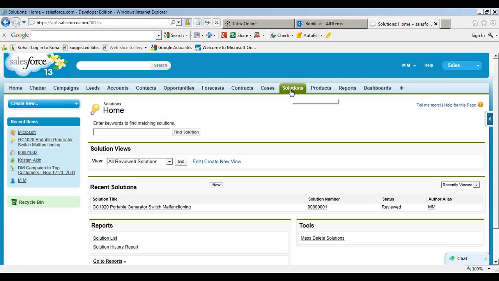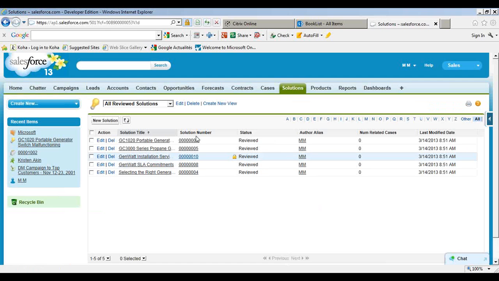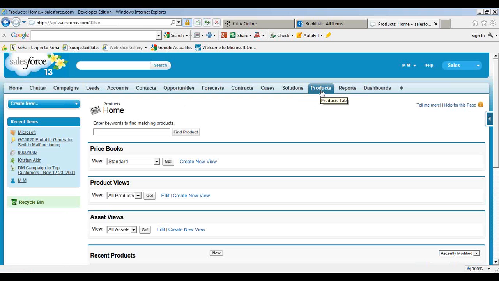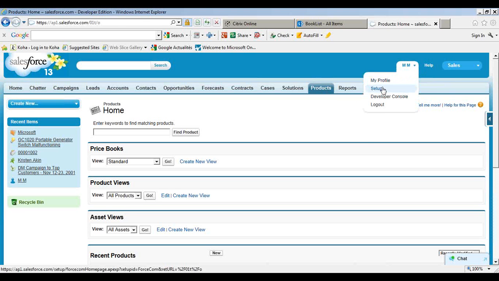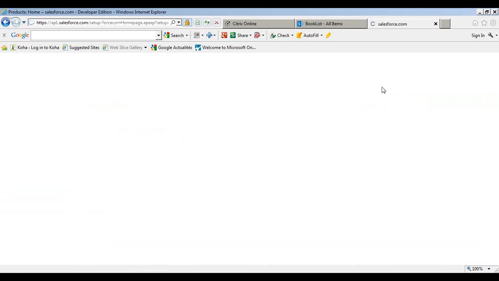Solution in the Salesforce terminology is about knowledge base. When, for example, you want to put some helpful knowledge base or technical note about a specific product, you can put that in the solution tab. And product itself is a product. Whenever you have a new product, you create that. And report and dashboard is about the business intelligence stuff. For us, we are more interested in the development side.